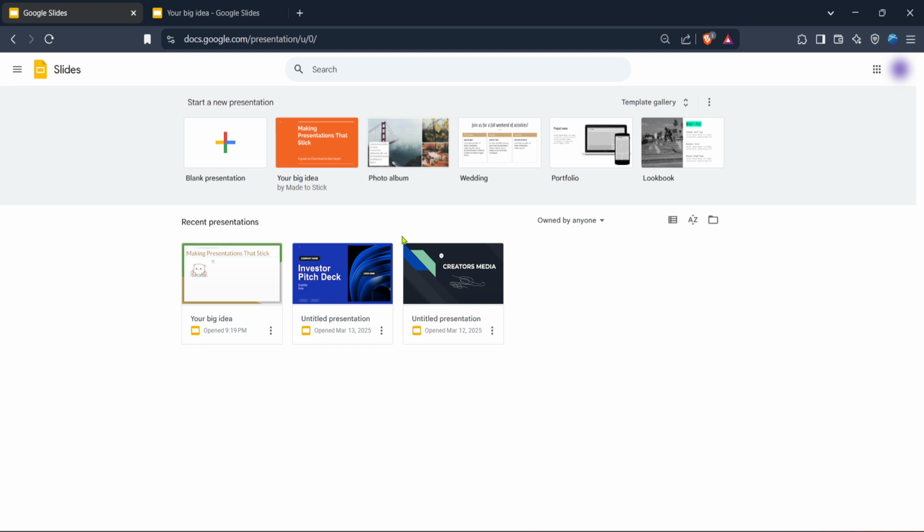First, you'll need to head over to Google Slides. You can do this by opening your preferred web browser and typing in slides.google.com in the address bar. Once the page has loaded, ensure that you sign into your Google account. To do this, click on the Sign In button, which is typically located in the upper right corner of the page. Enter your email address and your password as prompted. Once you're signed in, you'll be directed to the Google Slides homepage.